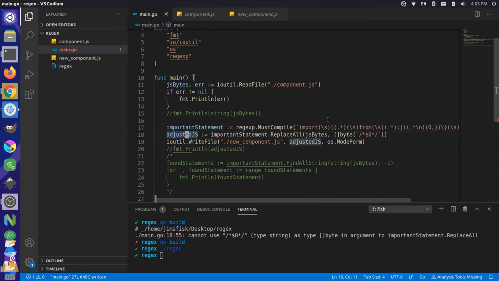Hopefully this gets you going with understanding a little bit about how regular expressions in Go works. Matching a string that is kind of dynamic like these import statements is a little bit challenging, but once you get used to how some of these things work, it becomes easier.